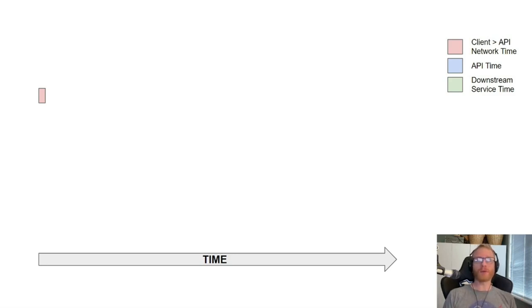So let's first of all talk about the real world. We have an example here where we're looking at a flow over time. We'll have a client and it will make some kind of request and there'll be a little bit of network time. Then there will be some time spent, say, in an API to do some processing. That API will then need to go downstream and call another system to do the actual processing, the service time. And that's usually where most of the time is spent.